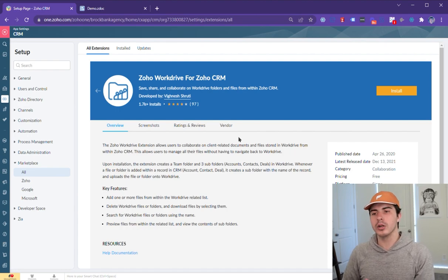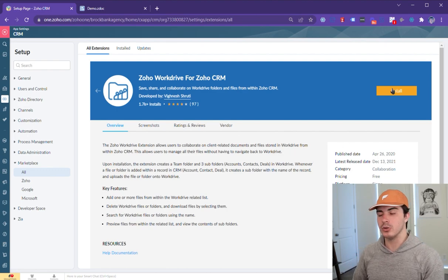And what is Zoho WorkDrive? It is like Google WorkDrive or Google Drive, but it is with Zoho. You get 2 terabytes out of the box with Zoho WorkDrive if you have Zoho One. So I highly recommend you install this extension, even if you're not going to do proposal automation. It is super cool, and I'm going to show you why.